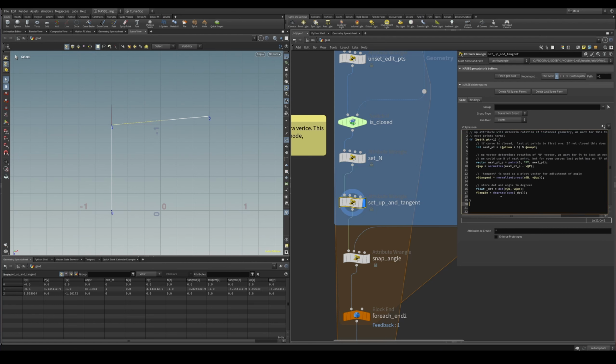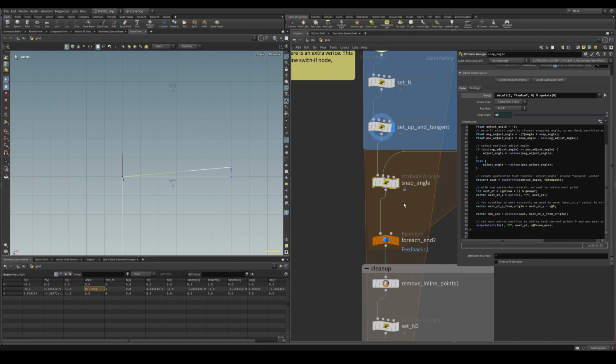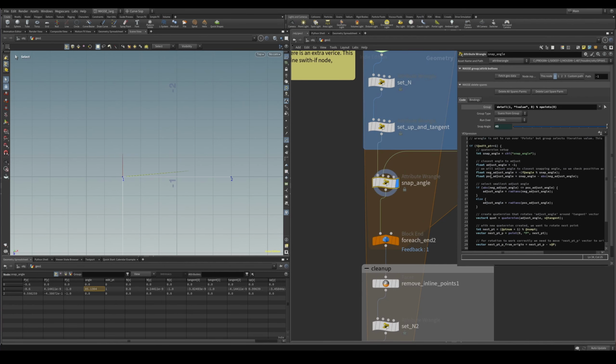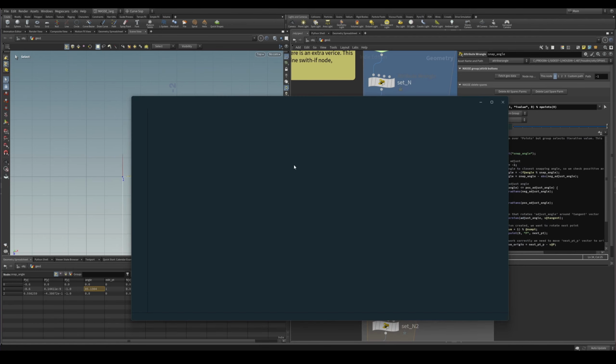And then we also get our degrees, and the degrees are basically just the dot product of the normal and up vector, and we use a cosine on that dot product and set it as an attribute. You can see the angle is being set up as 85 degrees, and the angle is being calculated from the normal attribute to the up attribute, and the angle snapping happens inside here. Let me open this up.